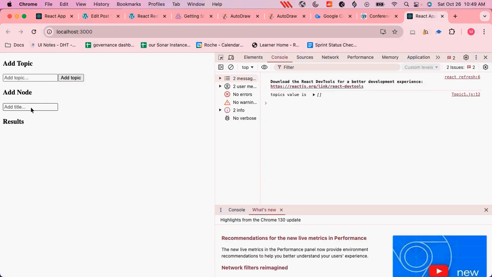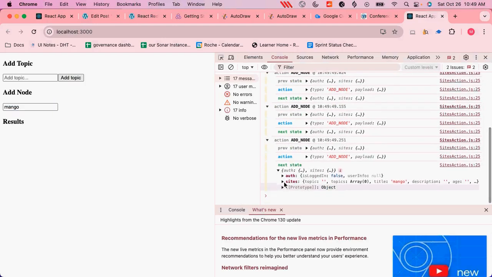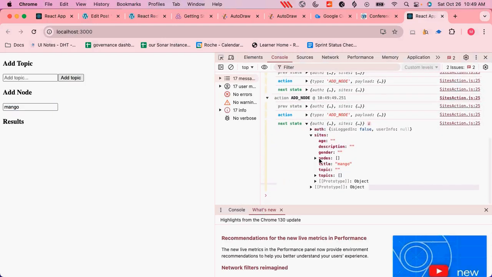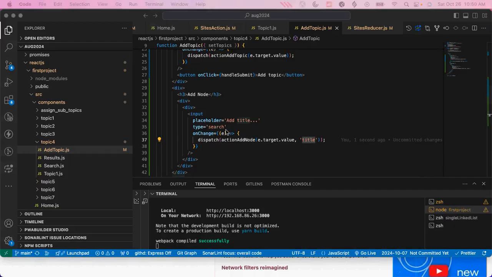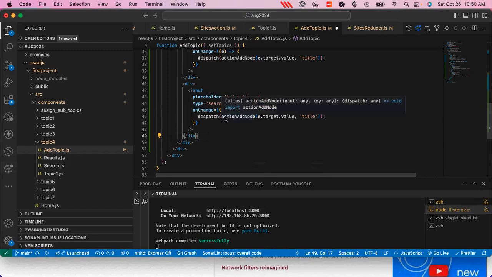So here is the add node and I will add the title, maybe mango. And if I see the state, you will see the title is going as mango. Okay, so that means this part is working fine. Let's try to copy it for description.